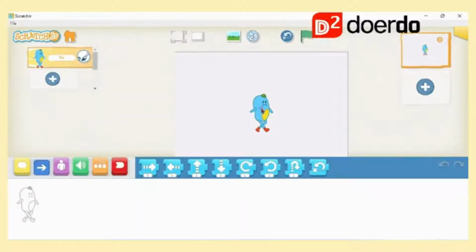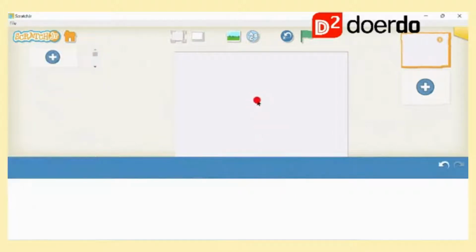In Scratch JR, this is the default sprite. To get rid of it, click and hold on it. This button will appear on it. Click on it and it will get deleted.